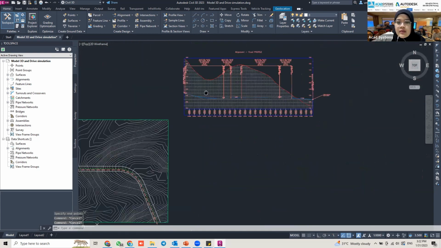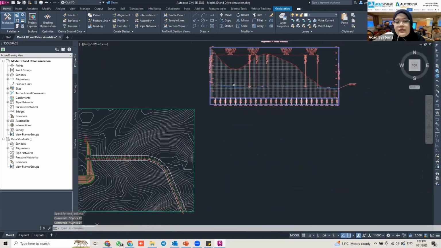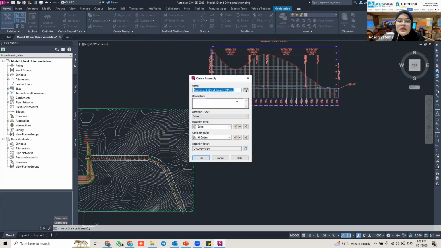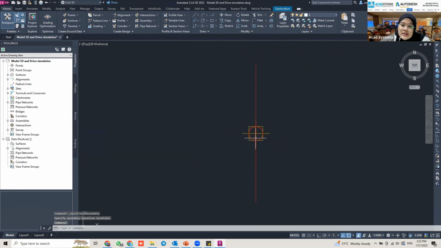Next, I'm going to create the assembly. Before you create a corridor, you have to create an assembly. To do the assembly, go here to the assembly drop down and click on create assembly. I'm going to rename this assembly as road and click OK. Place it near the surface like this, and it will zoom in automatically for you. This is the assembly element.